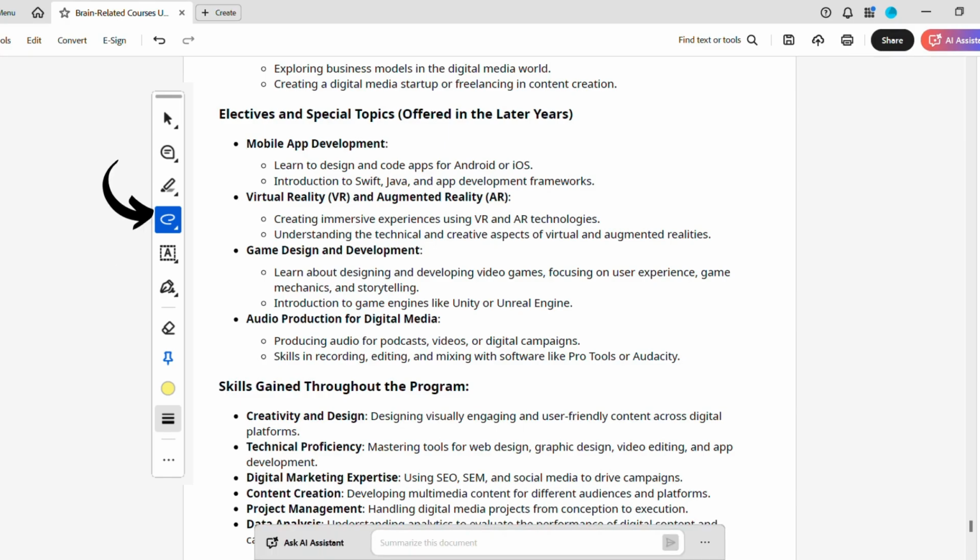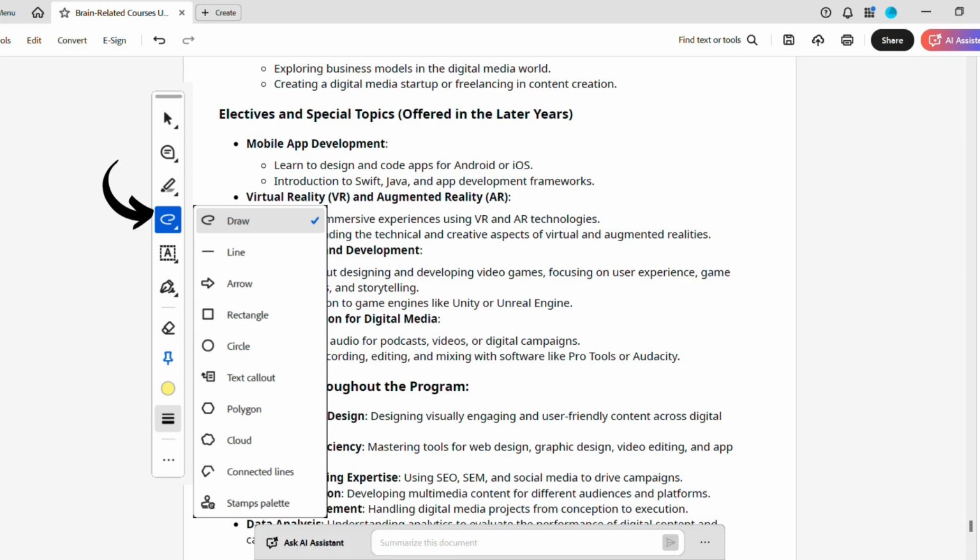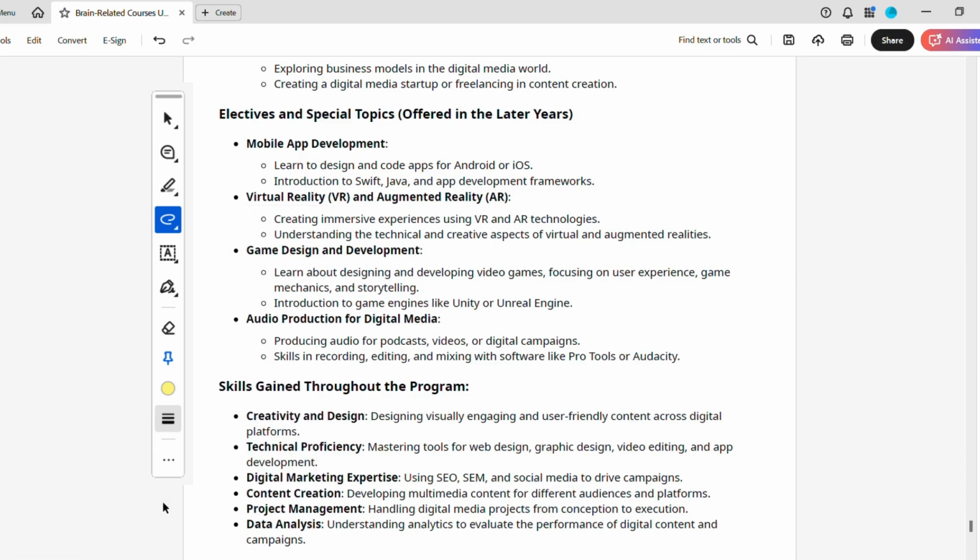Once you tap into the icon, you will be given this drop down menu with all these shapes, and you have to go all the way down to the bottom and you'll be able to see this option that is stamps palette. Tap into that option and now you can also import. So you can either use one from here or import. If you have personal stamps and stuff like that, you can import those stamps and put them over here for your identification and stuff like that.